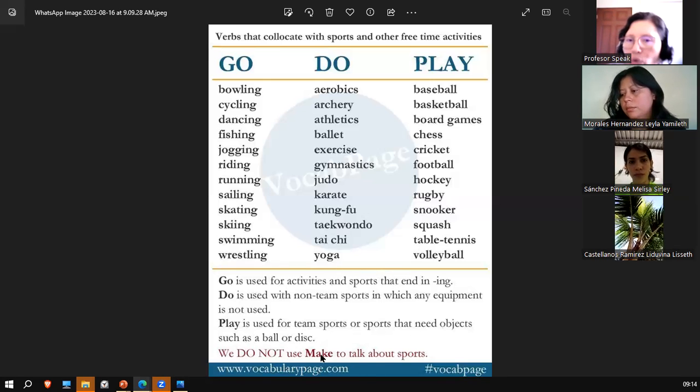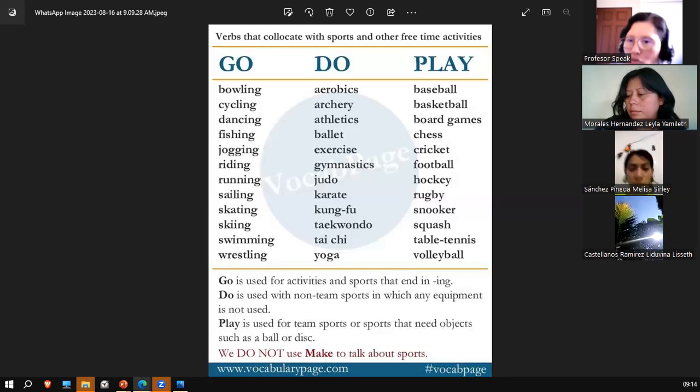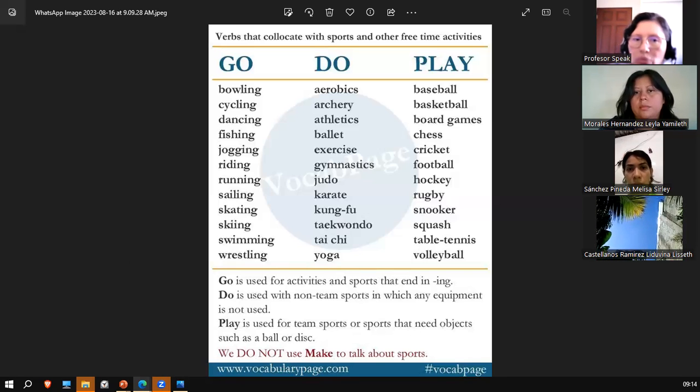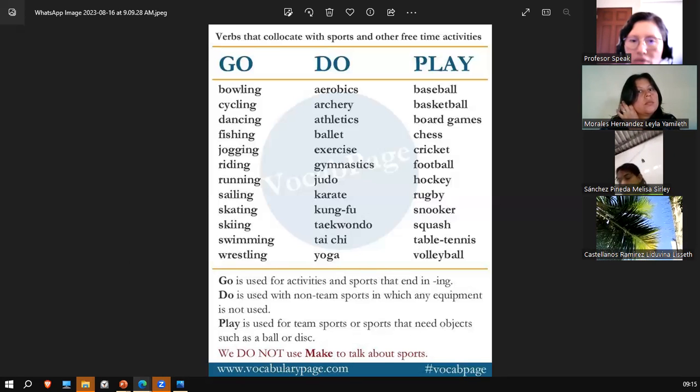Allá al final hay una warning, una advertencia. We do not use make to talk about sports. Never, never, never. Nunca usamos make para hablar de deportes, ¿verdad? Okay, entonces that is just one important thing that we have to remember, right? So don't forget to exclude make with this, okay?